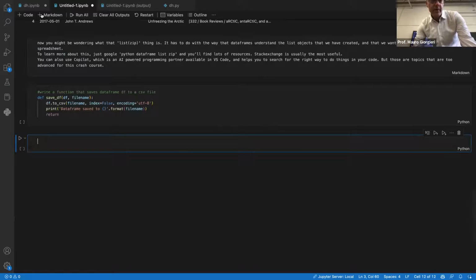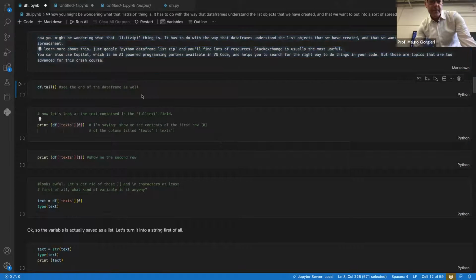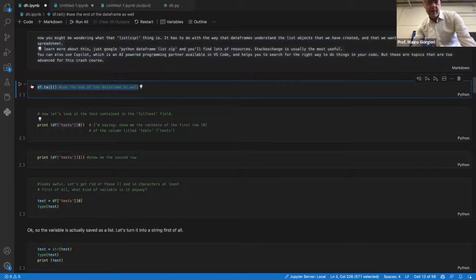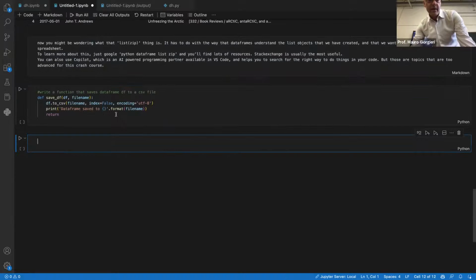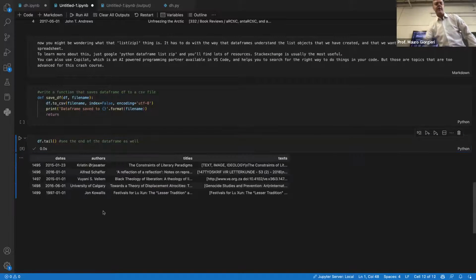Okay, back to our prepared things that I've already written. We can also do what's called df.tail. So if the head was the first 5 lines, the tail is the last 5 lines. So I can just make sure that everything is looking good.